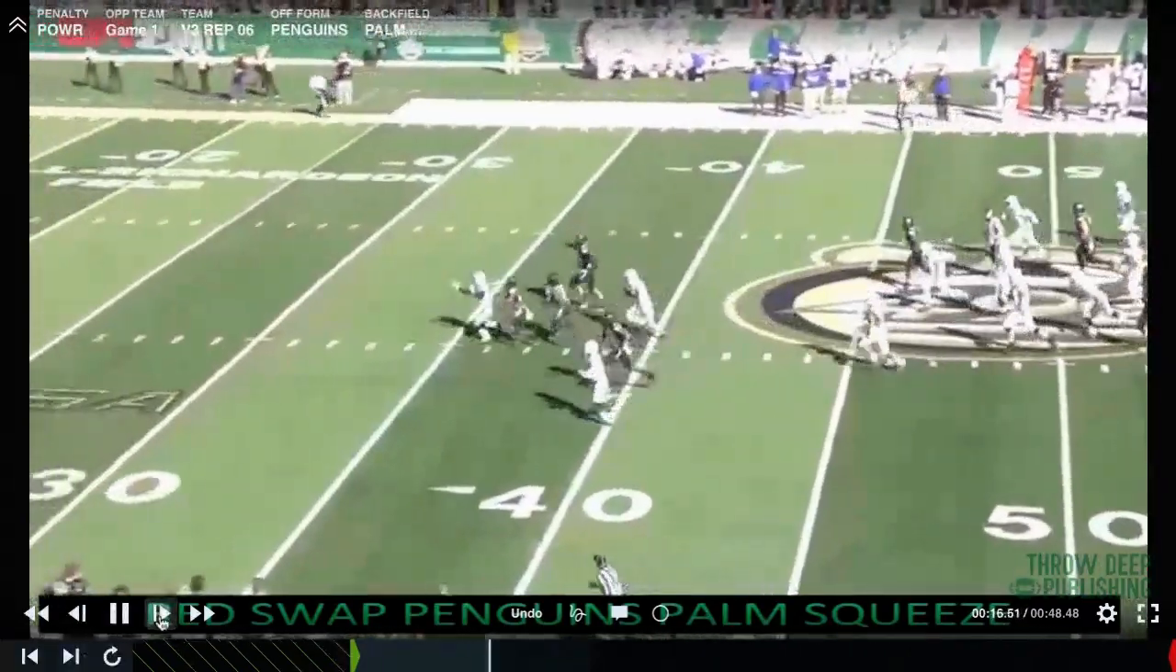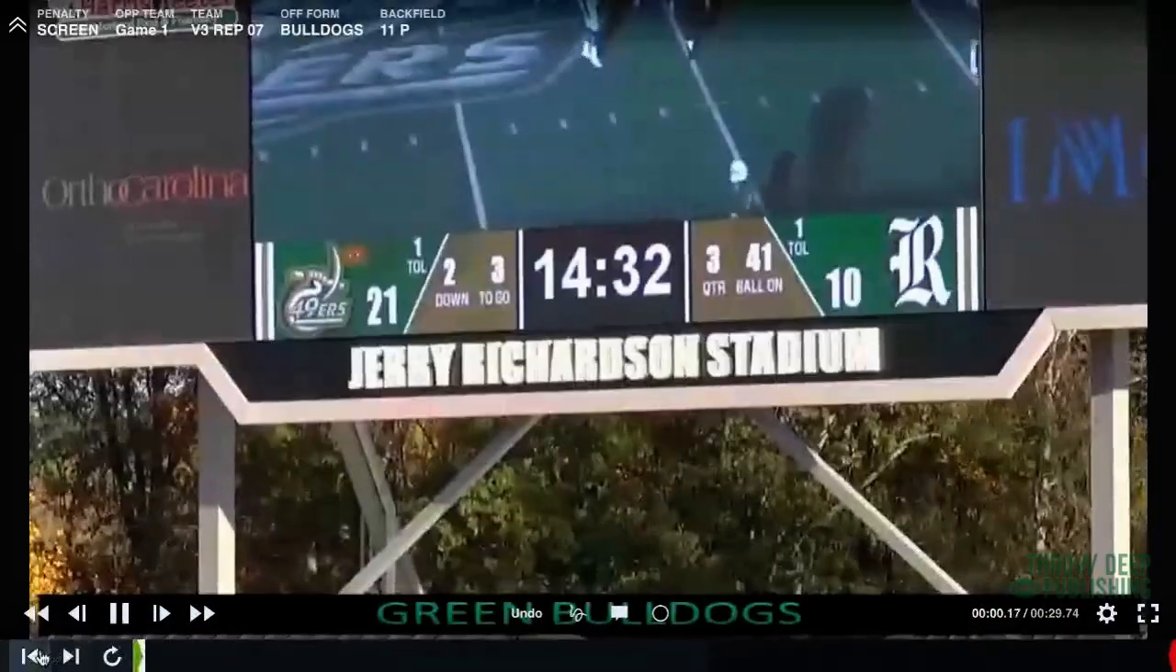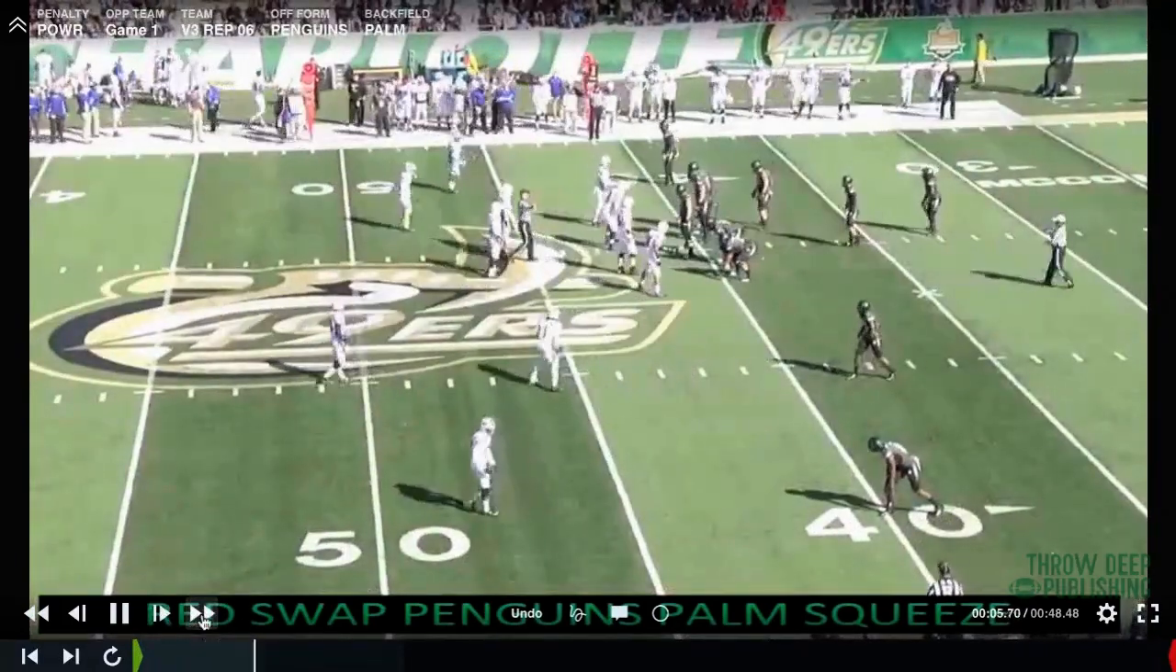Good look at it here from the end zone. I don't know that it would have mattered. This is an A-gap run, and the tailback does a great job. Excuse me, let me get back to it. The tailback does a great job of hitting it in the A-gap.